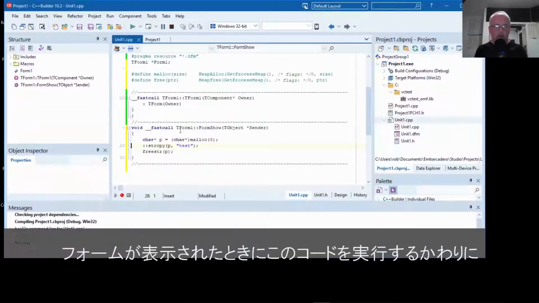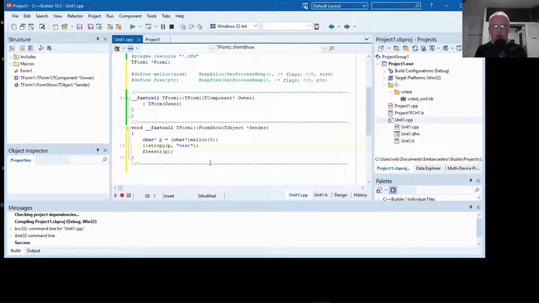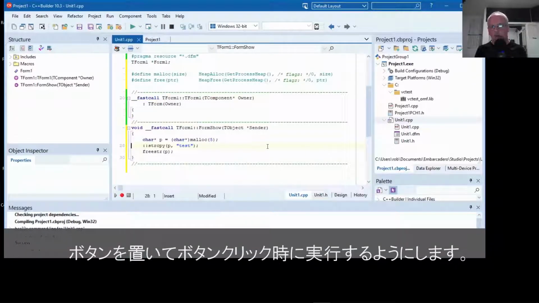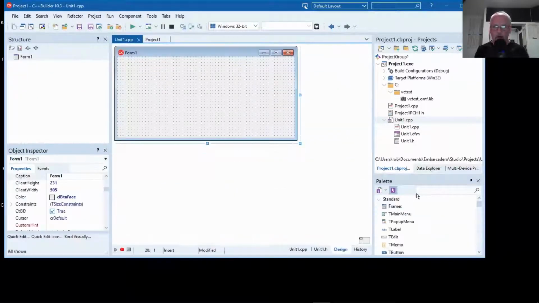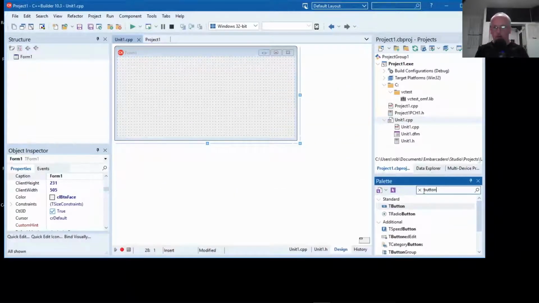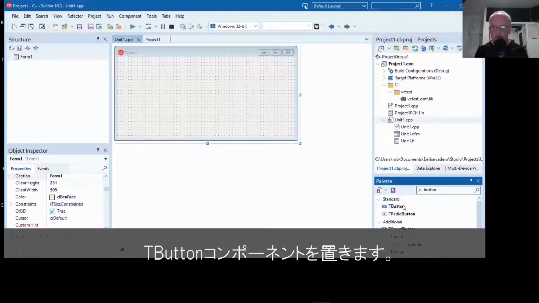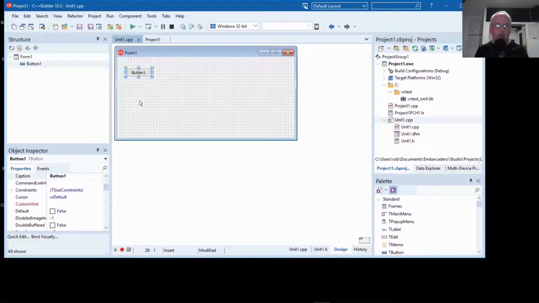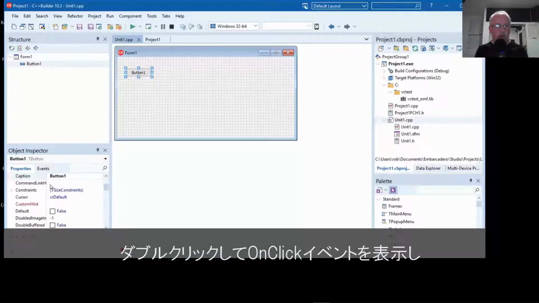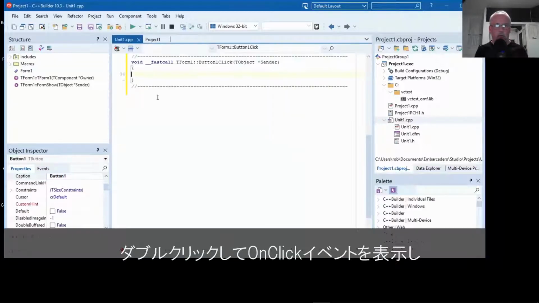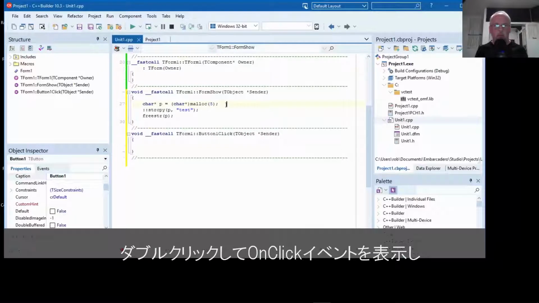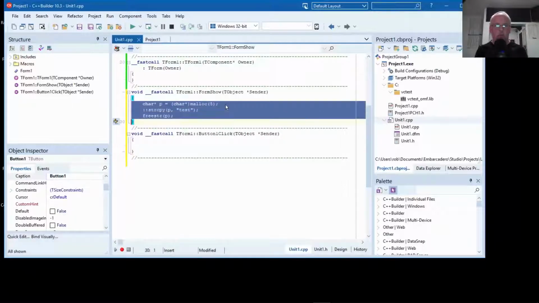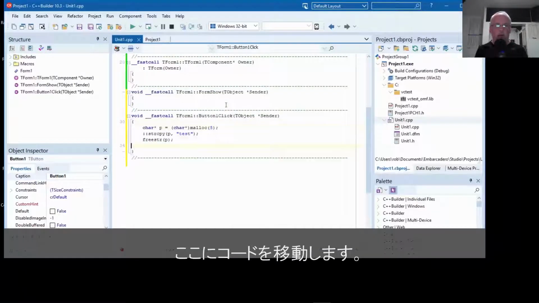So instead of executing this code when the form is shown, I'm going to create a button and then just perform these operations when the button is clicked. Go to my palette of components. TButton is fine. What we want to do is an OnClick event. If you just double-click, you'll get the OnClick event. You move the code there.